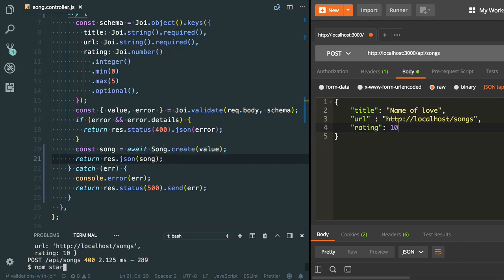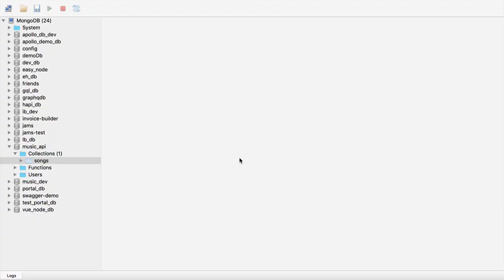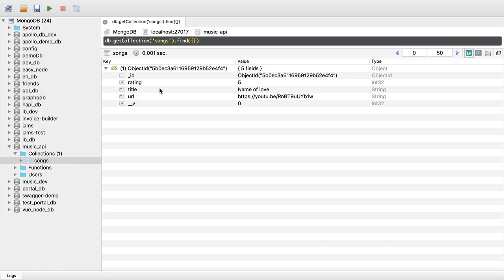I'm going to start the server. Let me try to test that. You can also verify the song collection from MongoDB. Here is the name of my database, Music API. Here we have our song record.